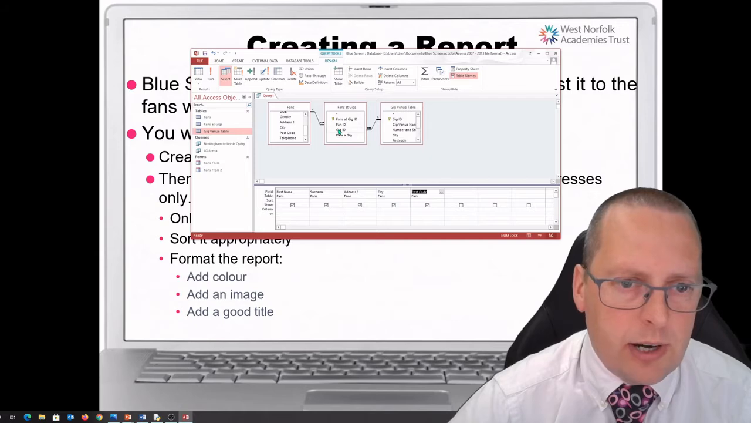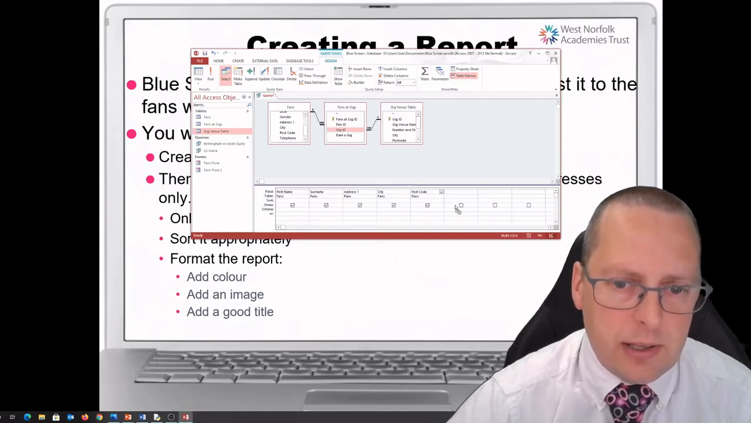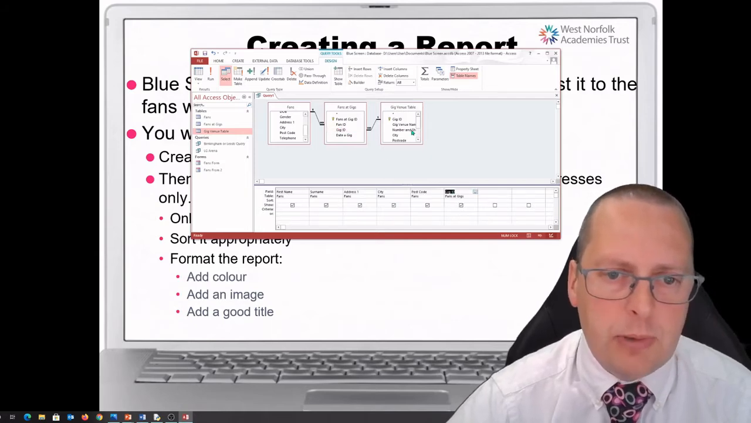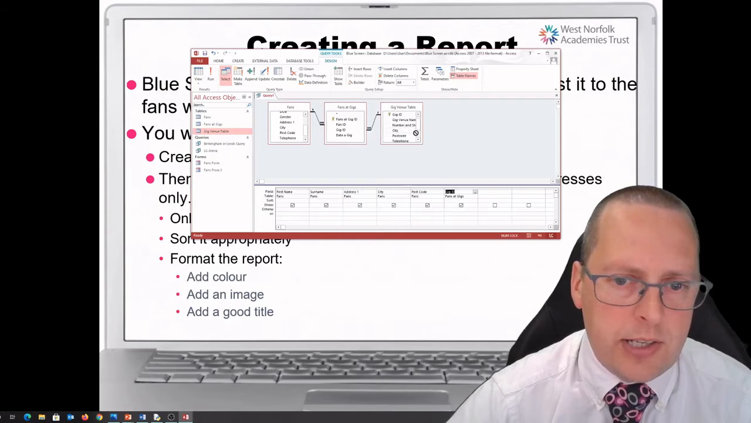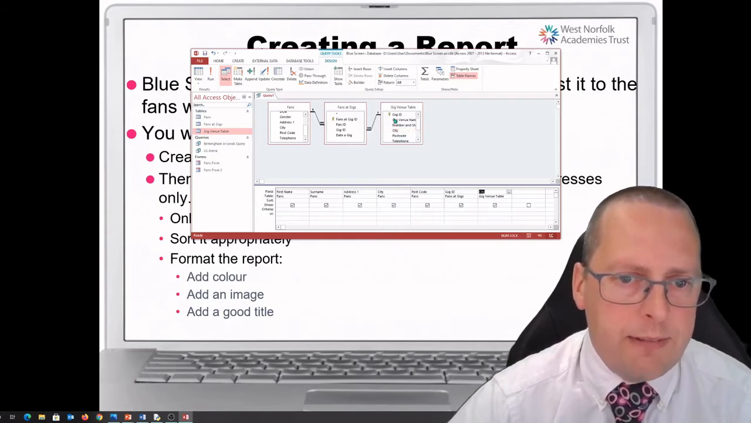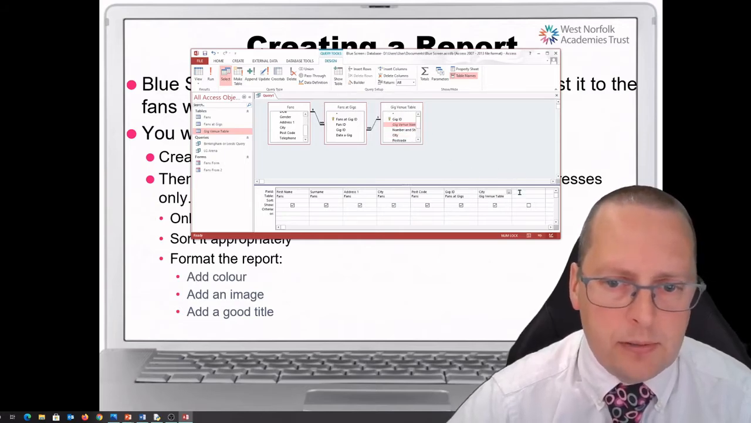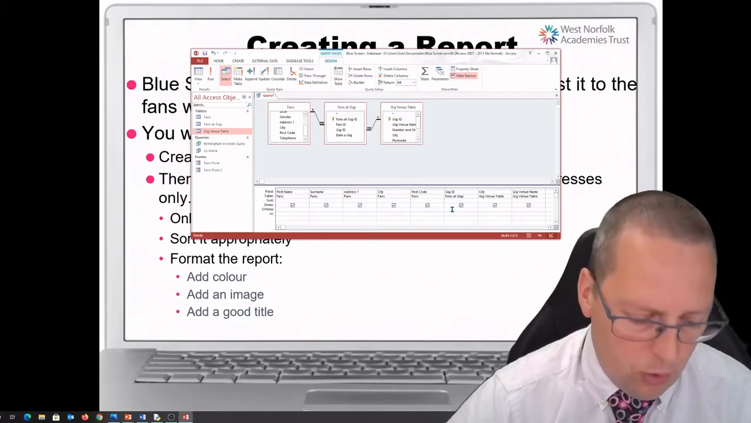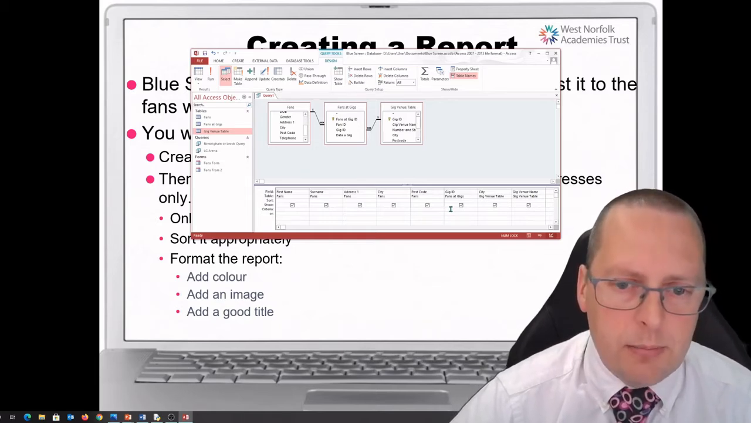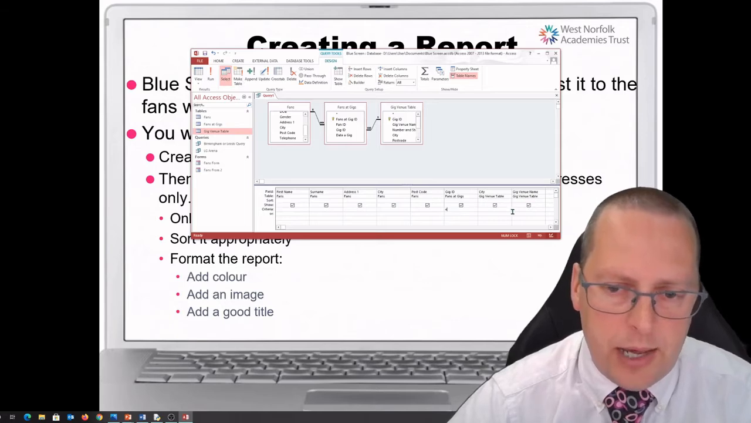I also need to drag in the gig ID for my fans at gig table. And to make sure my queries work properly from the gig venue table, I'm just going to drag in the city that the gig is in and the venue name. So that information has all been brought in. Now I know that the gig ID is number 4. So it's number 4 that I'm looking for, and that is Birmingham.